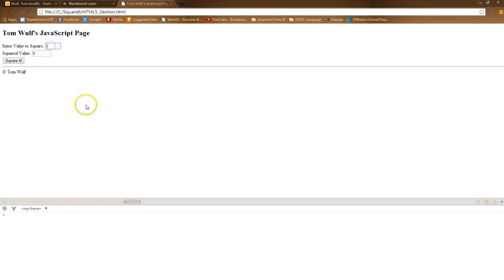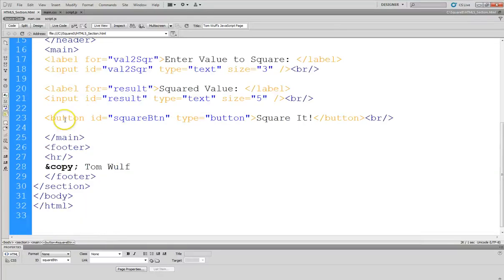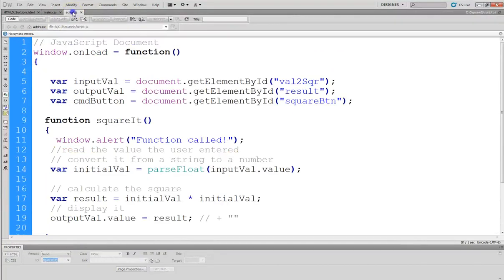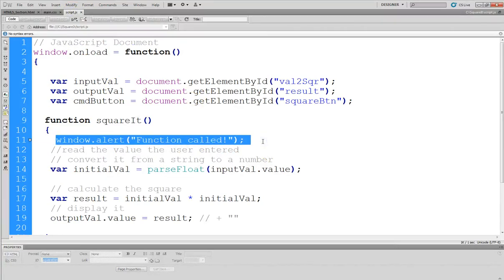Okay, all right, let's go ahead and do this. Let's try a floating point number, 4.0. And then I'll hit square it. Again, there's my alert, and 16. Okay, so the alert is just there for debugging. I can remove that. So let's go back into Dreamweaver, and I'll go to my JS file, and I'll go ahead and delete this. Now, I could just comment it out if I thought for some reason I was going to use it.